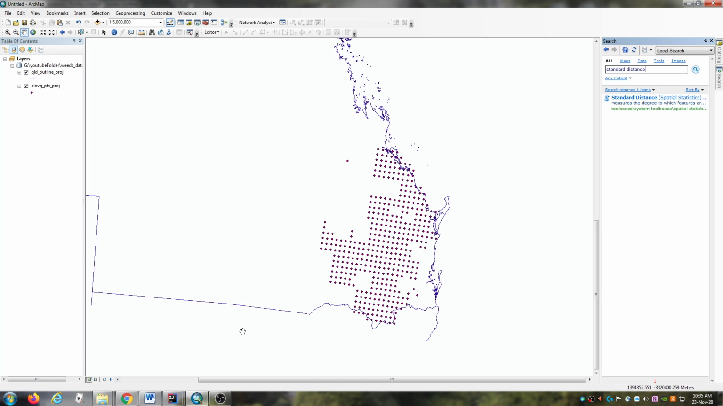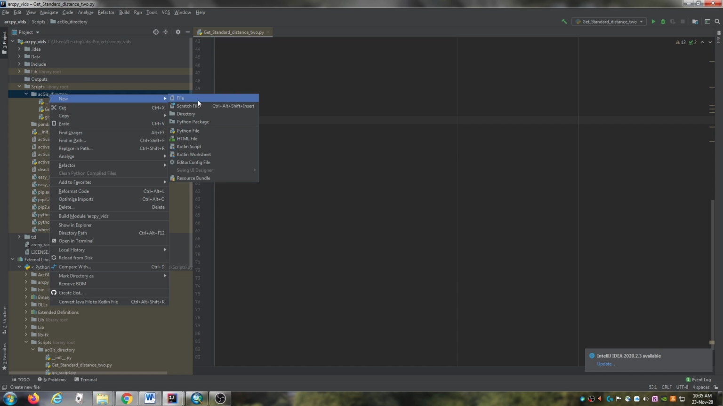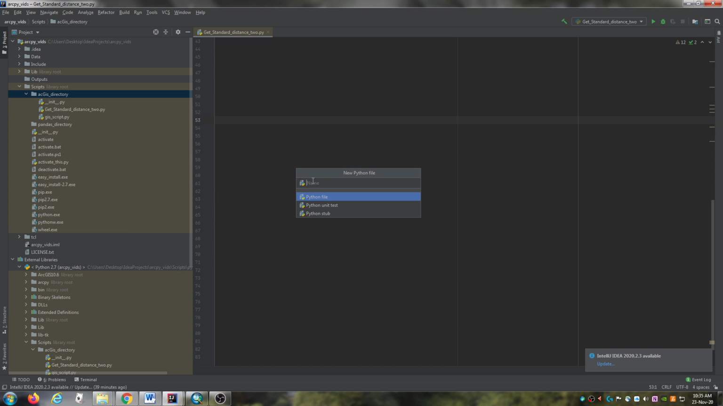And now what we need to do, we need to use Arcpy in order to use this tool in Python. So let's just open that up. So what we need to do first is we need to create a new Python file. Let me right click that. Okay, a new Python file. I'm just going to call this create standard distance file. Standard distance layer.